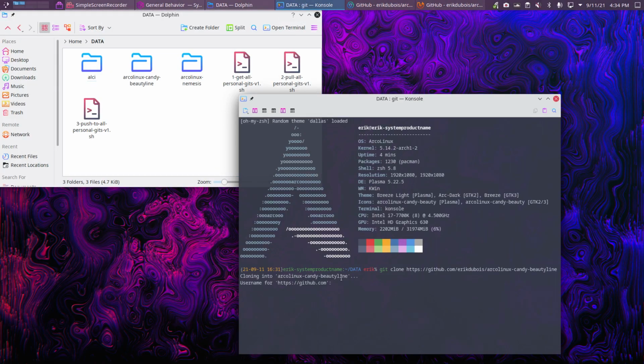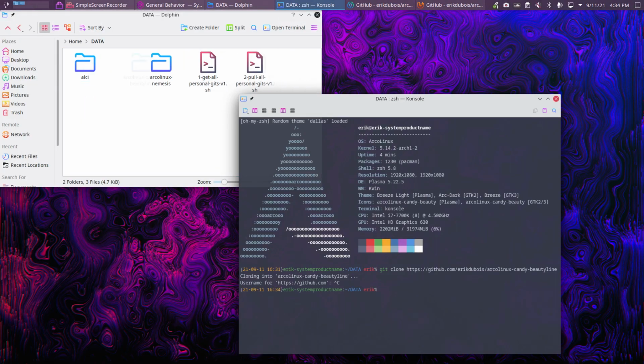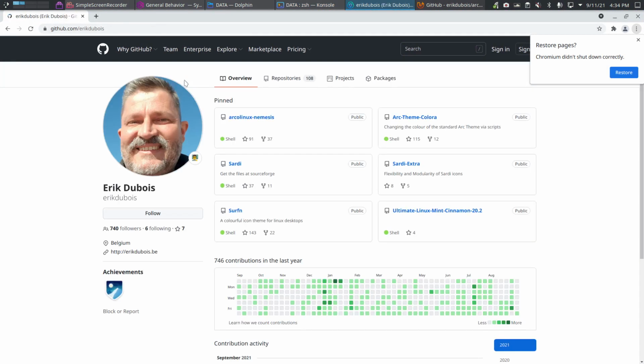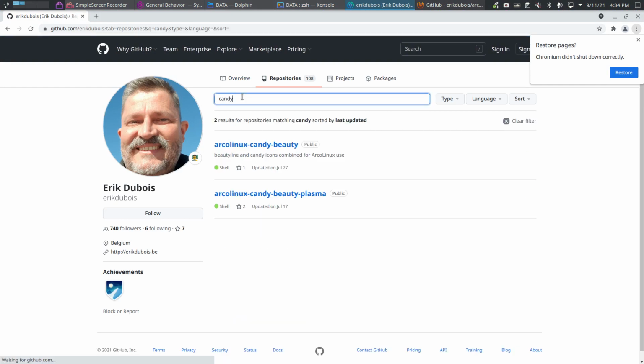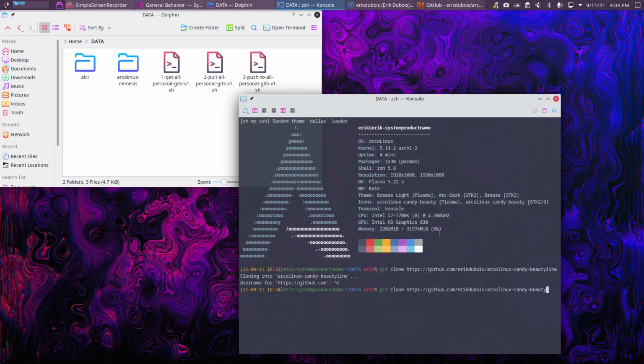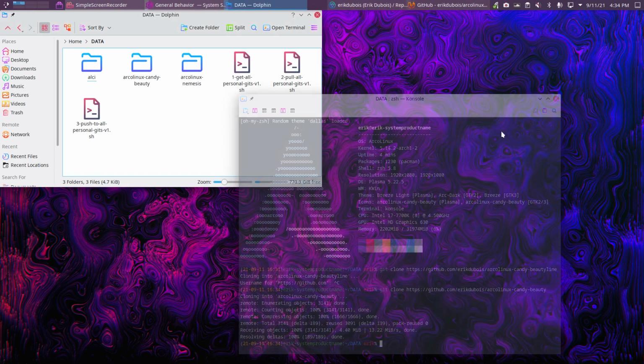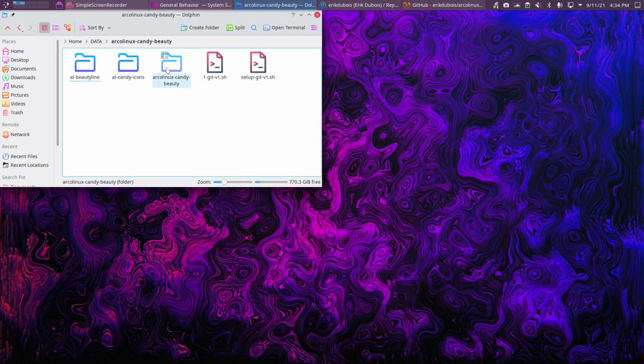The Plasma thing, I don't know why I created that one. So ArcoLinux Candy Beauty, right? ArcoLinux Candy Beauty. Boom. That's there. So all the icons are here. This is the one we select. That's hidden and that's hidden. Okay, so we don't see those guys on our ISOs, on our system Plasma.